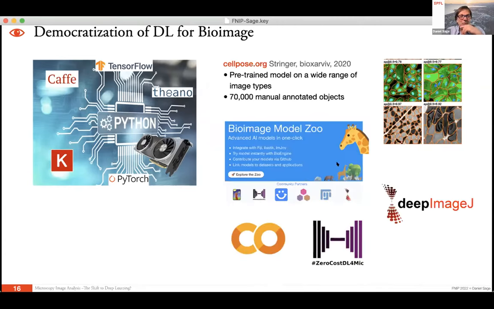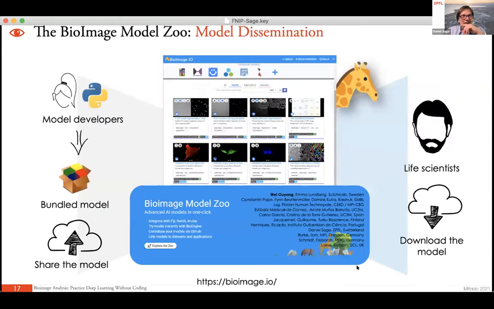There are other proposals. So I will speak about this Bioimage Model Zoo. I will speak about DeepImageJ, and I will tell you a few words about ZeroCostDL4Mic. So the first slide here about the democratization is this Bioimage Model Zoo.